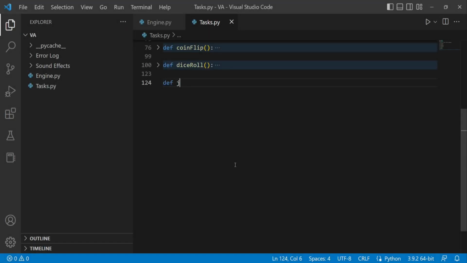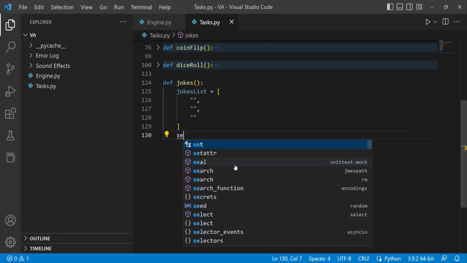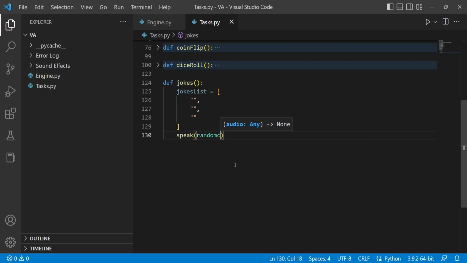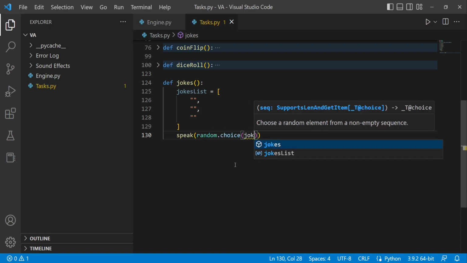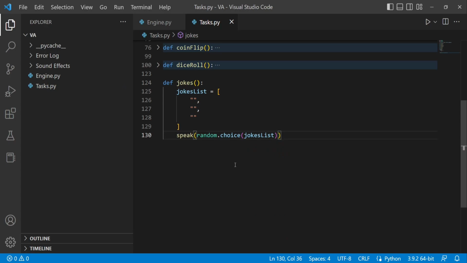Okay, so what if you're in a bad mood? What if you're sad? You can ask your assistant to tell you a joke, of course. So we are going to create a jokes function, and for this one we have actually two choices. The first one is simply to create a list of jokes and just write them down. It can be anything, for example, your favorite jokes or any dark humor or something like that. And when you write them down, we use what we used in coin flip and dice roll to randomize the answers we want. So it's simply speak and random.choice from the jokes list.